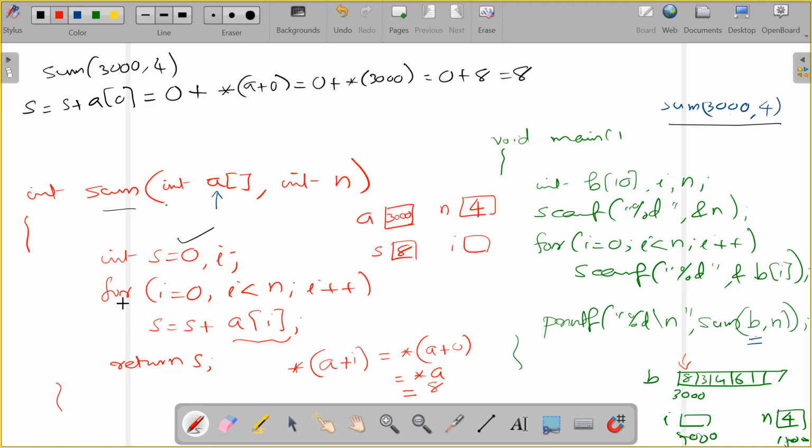So this is the first occurrence of this loop. Now the second occurrence of this loop, the value of I will become 1. Initially I was 0. Now the value of I will become 1. And again what I do is s assigns s plus a of I, that is a of 1. The original value of s was actually 8. 8 plus a of I, a of 1 is nothing but star of a plus 1. This is 0 plus star of a plus 1, that is 3000 plus 1.